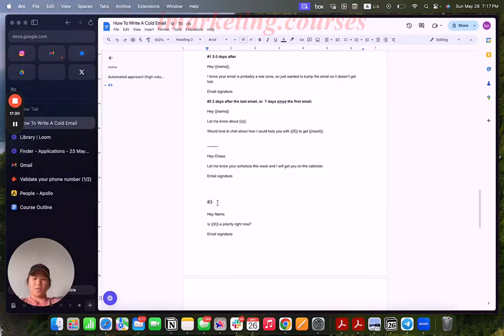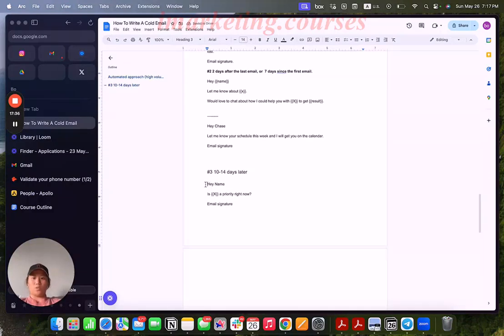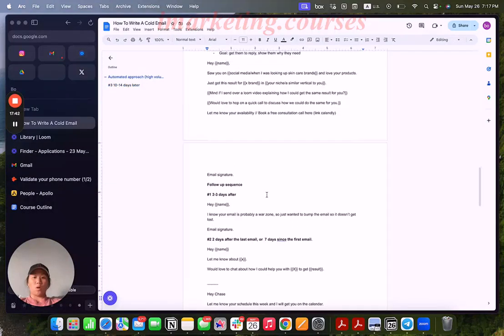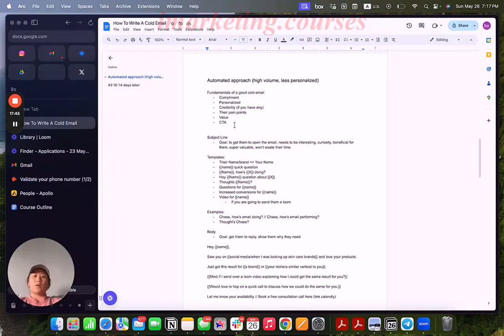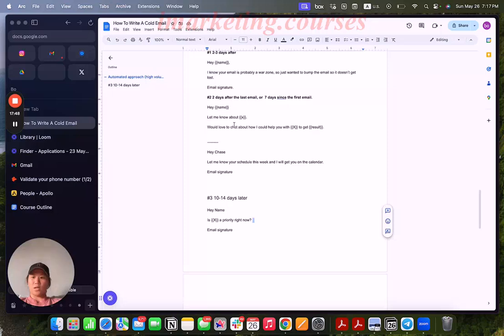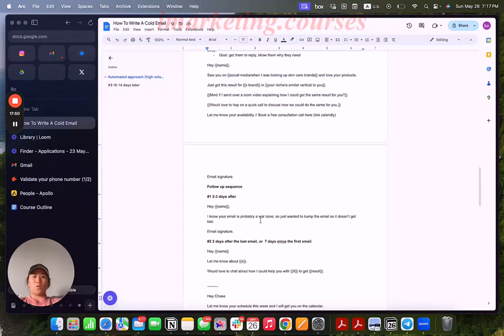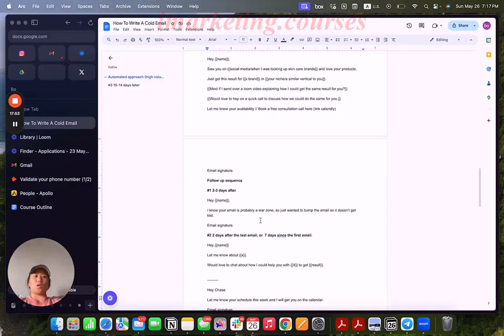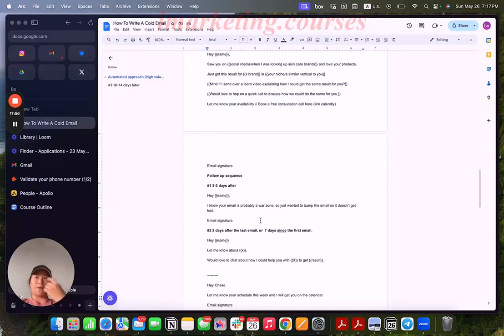I would say this should be anywhere from 10 to 14 days after the first email. Just, hey name, is X a priority right now? Email signature. Again, these are really short because they're going to be automated, right? They're not super personalized or in-depth, but this is a way you can automate these emails. If you're going to do them at scale and run campaigns through Instantly.ai or use ListKit, something like that, it's a really good way to have emails being sent so that you might get a response here and there strictly because of volume, and that'll happen on autopilot.